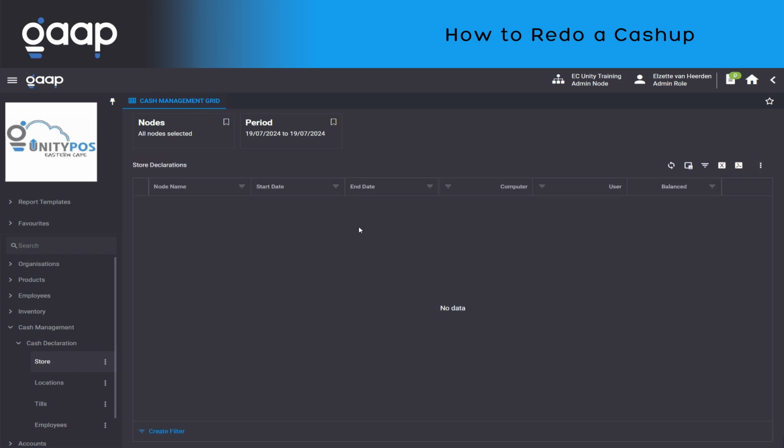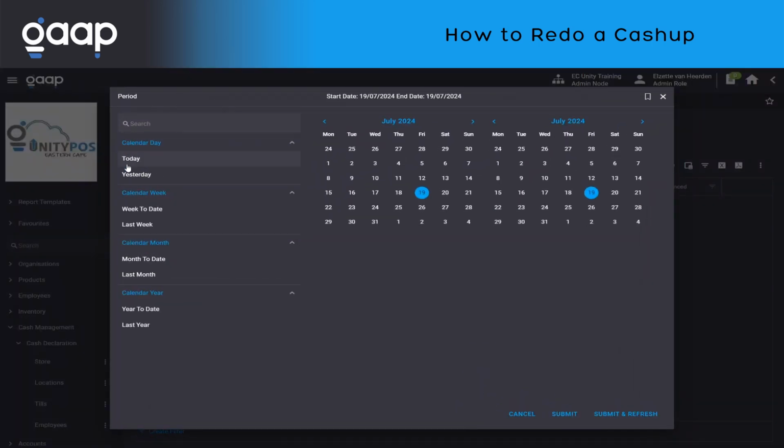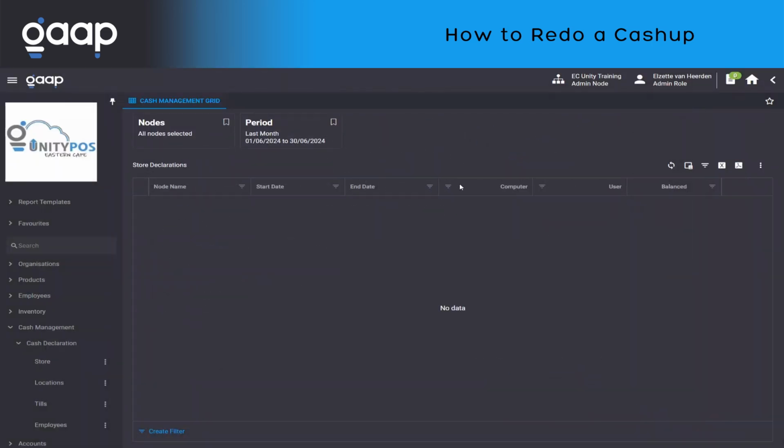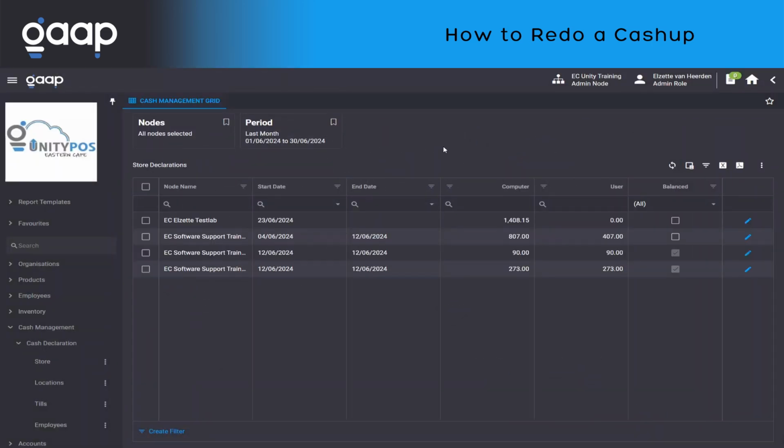Choose the specific node, store, location, etc., and date for the Cashup declaration you want to edit. Review the declaration details. The grid will display details like node name, date range, computer-generated amount, user-entered amount, and balancing status. You can also use the column chooser to add additional details like opening or closing float, cash drops, and deposited amount.